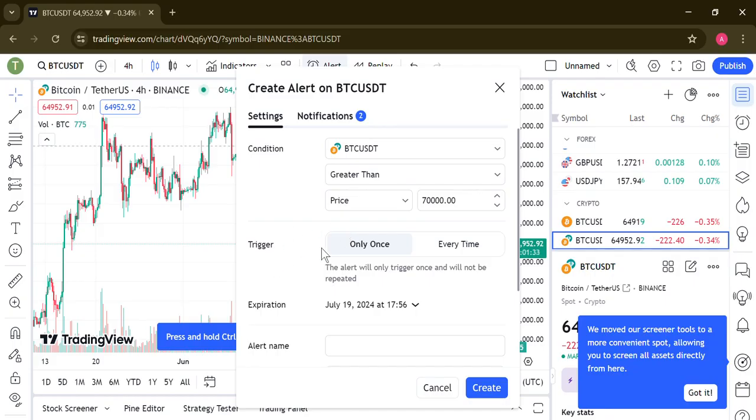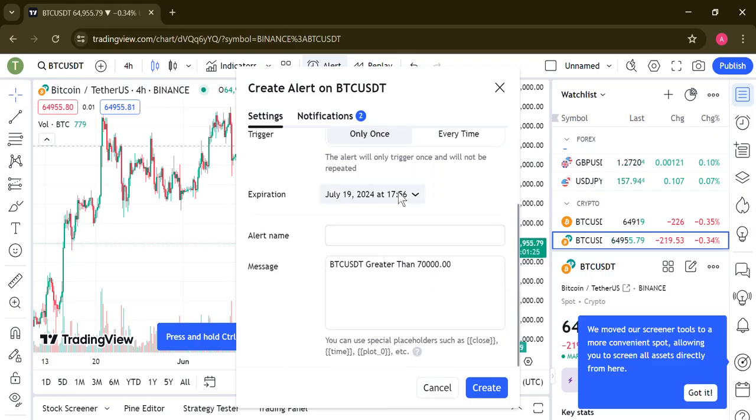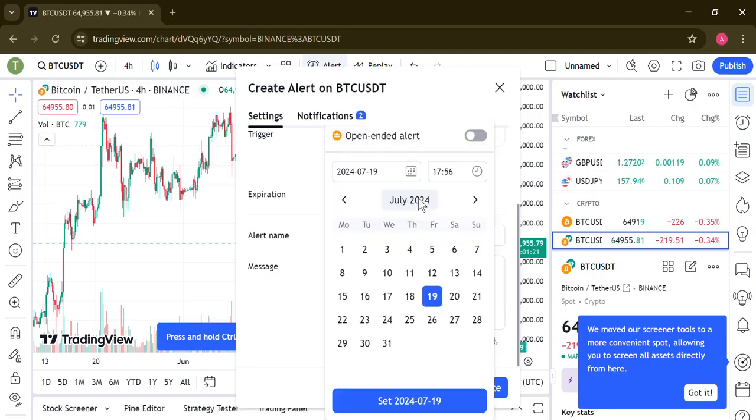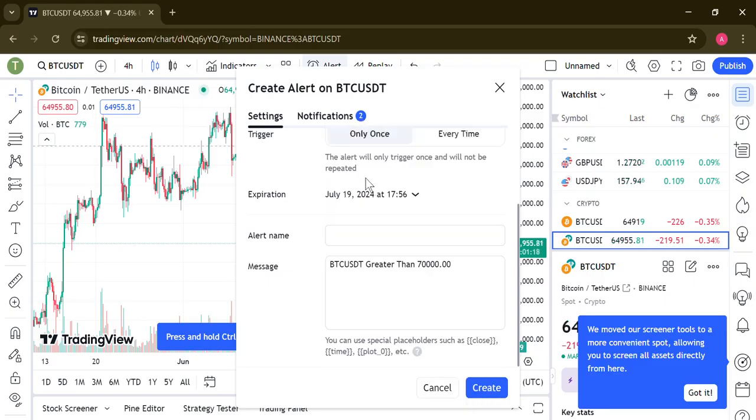So this trigger will ask you whether you want it to appear only once or do you want it to show for you every time. So I'm going to click on only once, depending on your taste. For the expiry date, you have to select the date you want it to expire. So I will just leave it like default now. This right here, this alert name, you input, let's say, Bitcoin BTC rise. BTC rise alert.